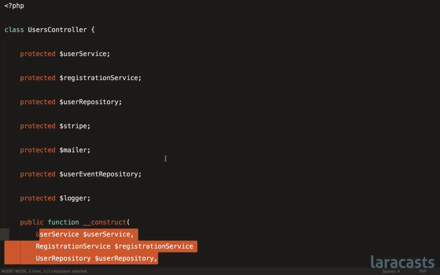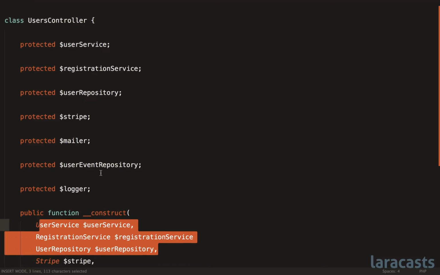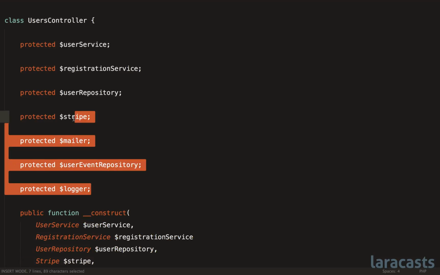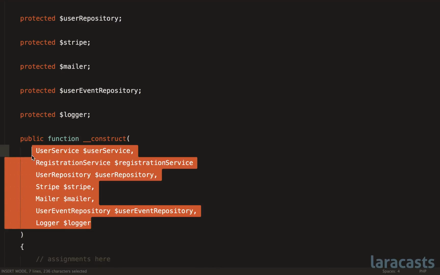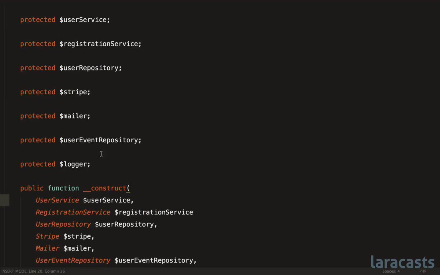Now, when I use this term instance variable, I am referring to a property on an object that itself is another object. So in this case, we are using dependency injection to pass in about 7 dependencies. Each of these are objects, so we can refer to them as instance variables. All right, so let's get back to object calisthenics. What would the rule be in this case?